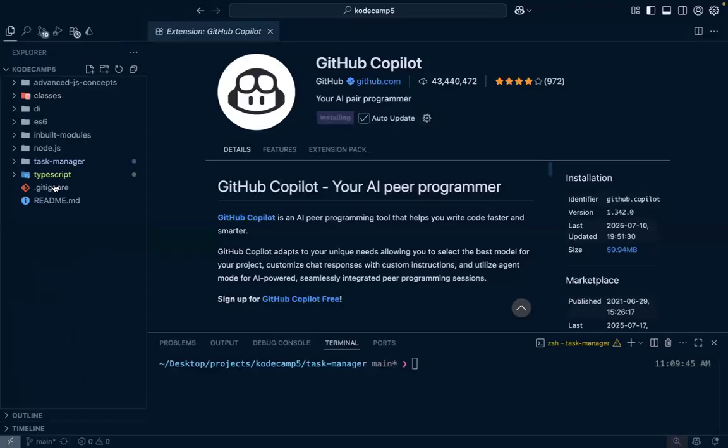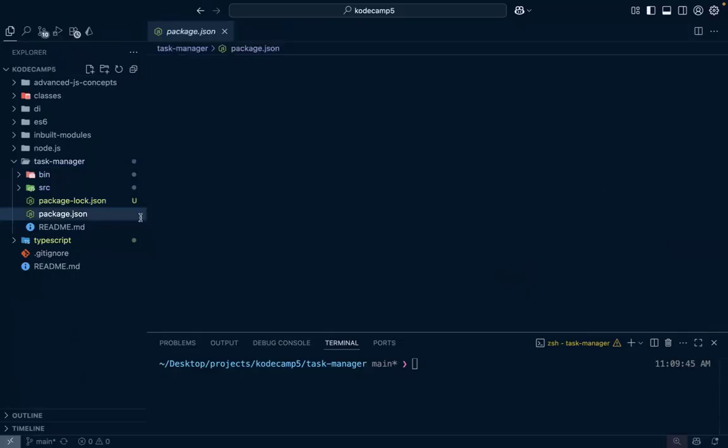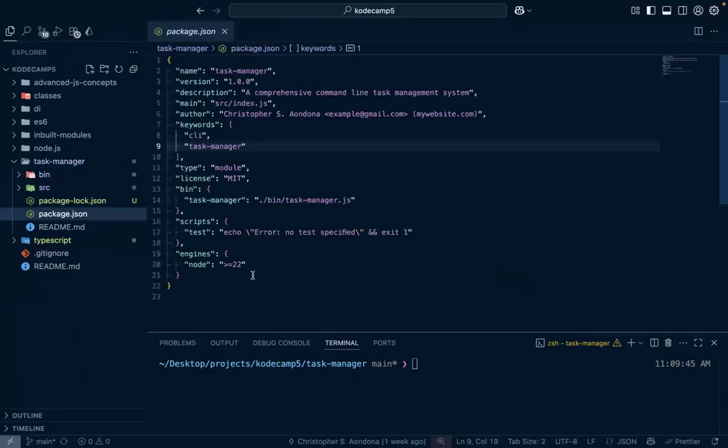Okay, so in our Task Manager app, we have a package.json file, and in here, we don't have dependencies, and we don't have development dependencies. But right now, we add dependencies and dev dependencies because we want to convert our project to TypeScript. So how do we go about this? First of all, we will install TypeScript.